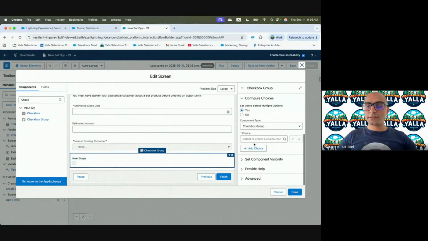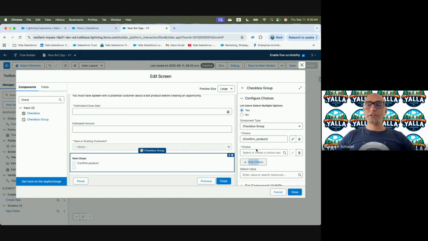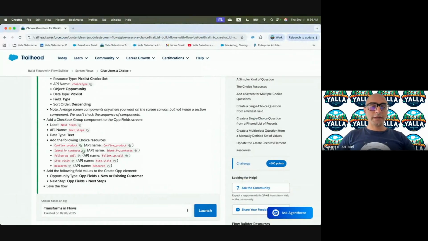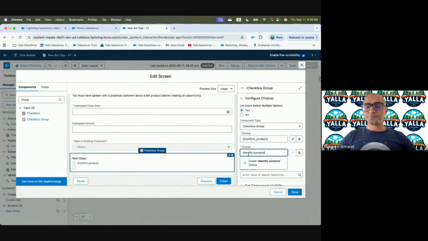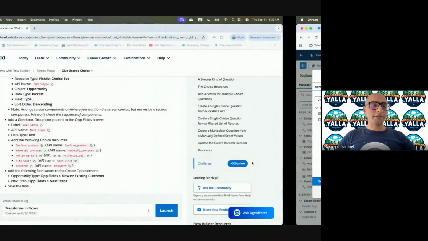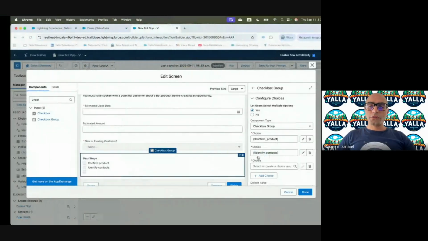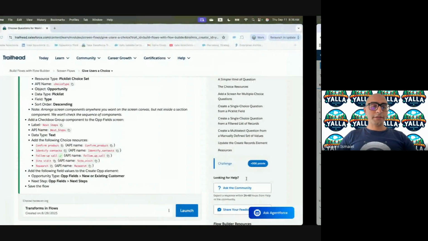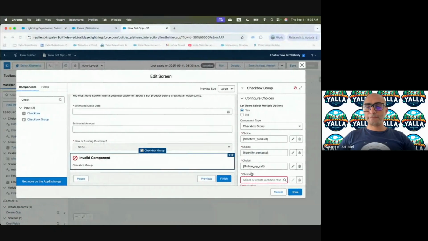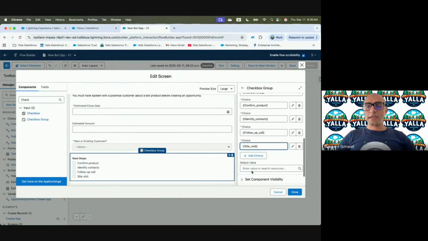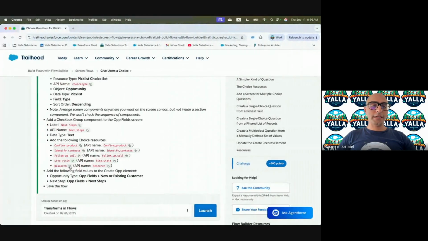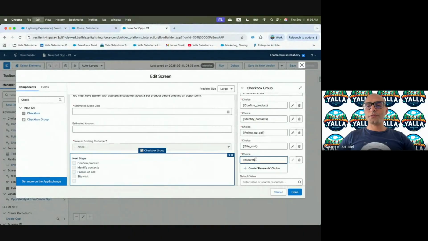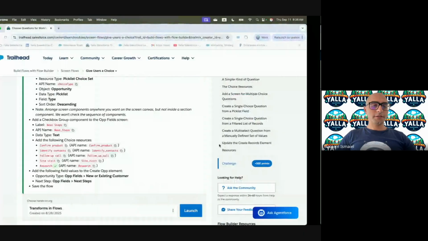How can we do that? Come in here, say, just paste it, and then say create a choice. Add another choice is the identify contacts, add another choice, follow-up call. Here we go. And then we will have site visit. And finally, it's gonna be the research one. We made it. All right.